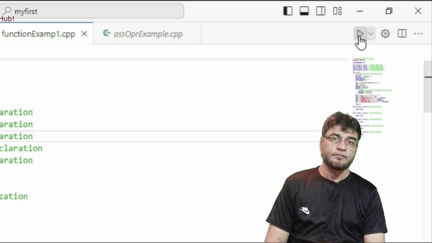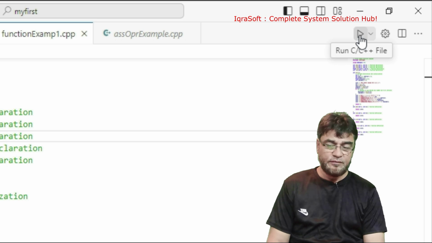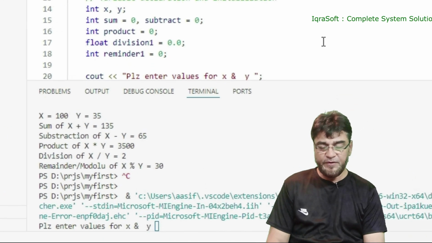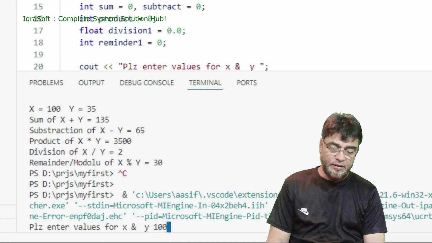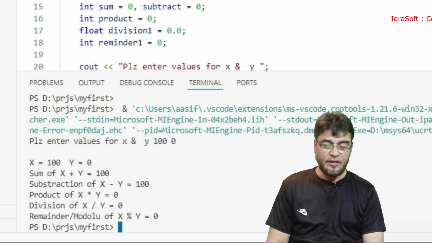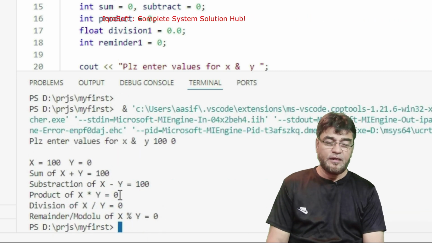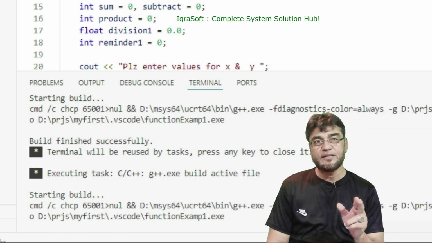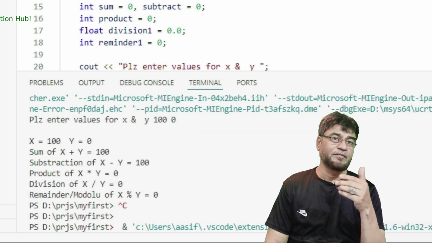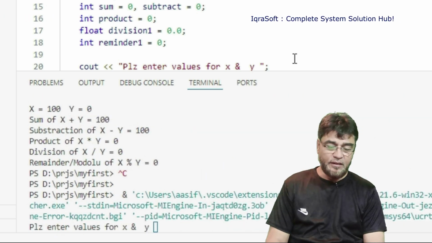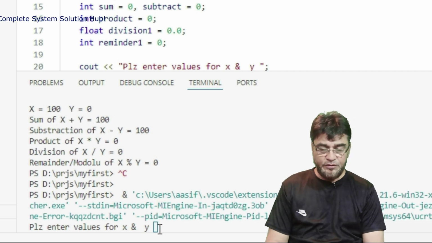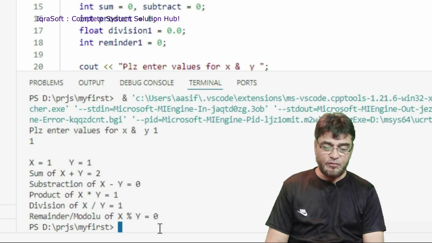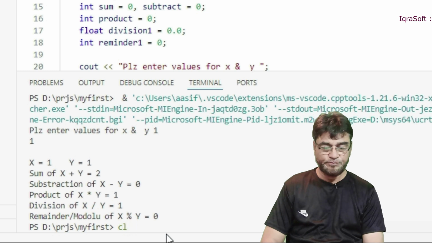Running again, entering different values and seeing the result. First type different values, x is equal to 100 and y is equal to 0. What happened? See here, it didn't calculate or execute those lines because y is not equal to 0 and we entered y equal to 0. Run again, enter values for x and y. X is equal to 1 and y is equal to 1. See the result, clear screen.